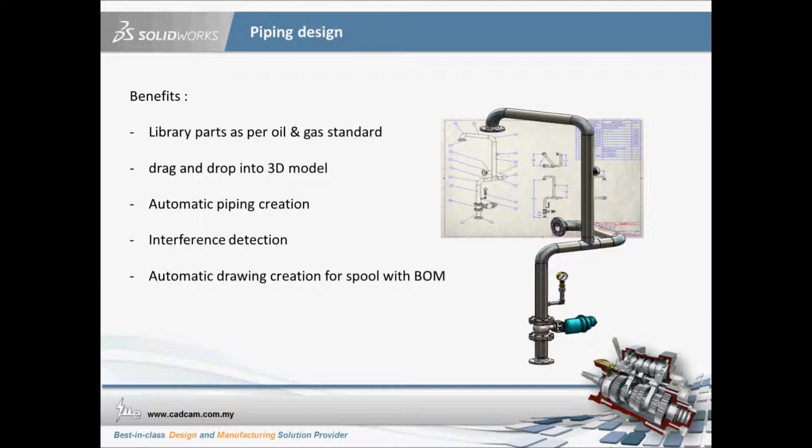The piping creation is automatic, and with all these functions that we have, it allows us to do interference detections. And of course, last but not least, the capabilities where it allows you to automatically create drawings for spools along with the bill of materials. And one of the things I want to highlight here is that once you have created the bill of materials, this information can be exported into Excel.